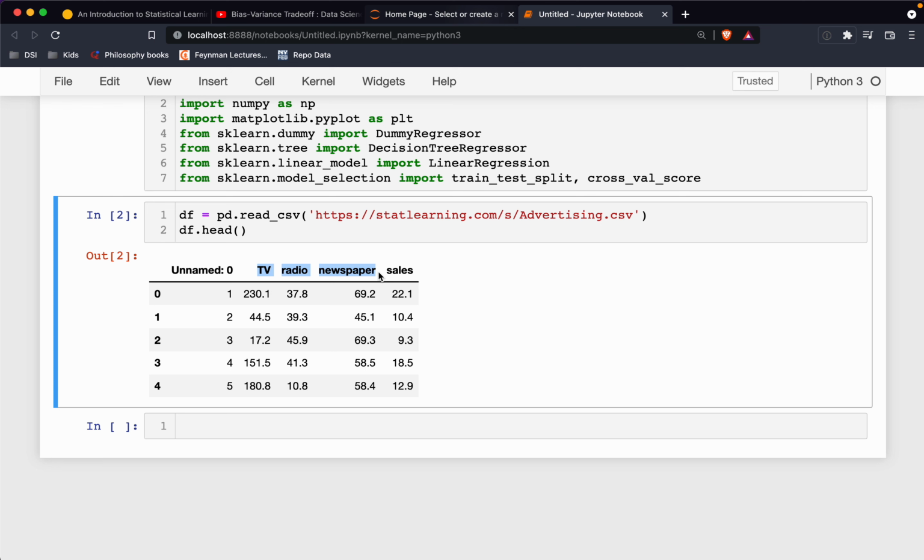So your TV budget, your radio budget, and your newspaper. And then the thing that you're trying to predict is how much sales do you make for that particular market, okay? So in regression, these would be our features, TV, radio, newspaper, and sales is our target. It's the thing that we're trying to predict, okay?